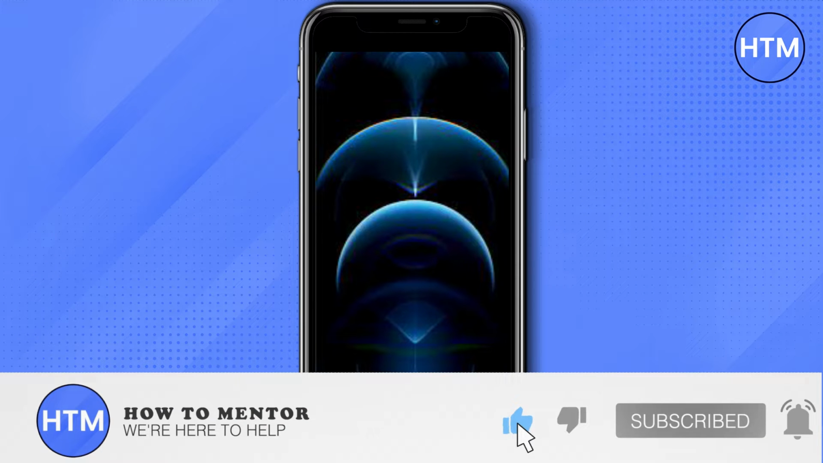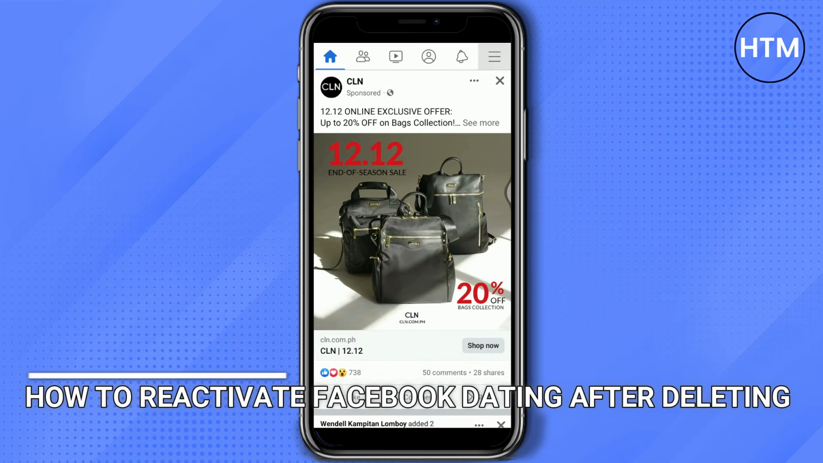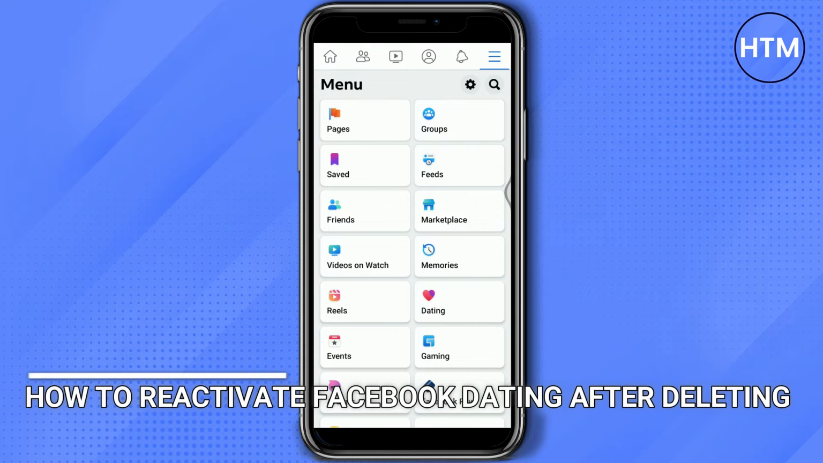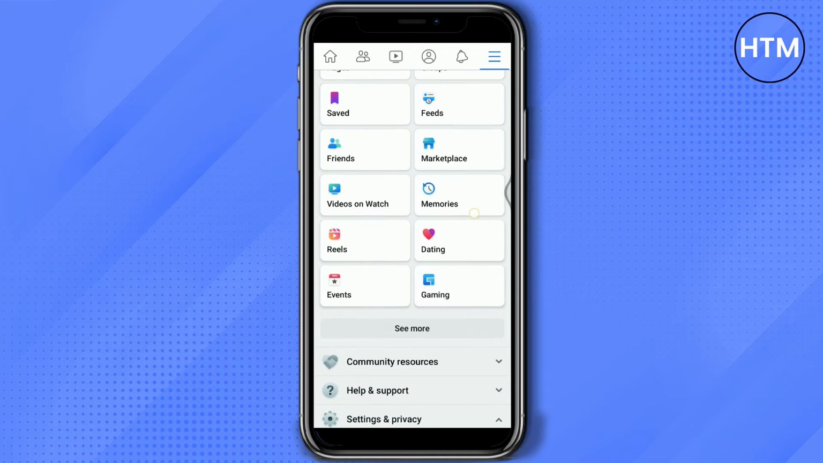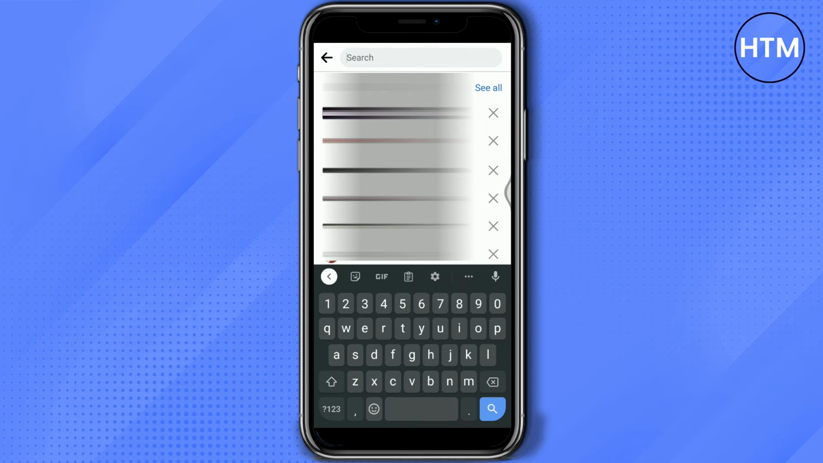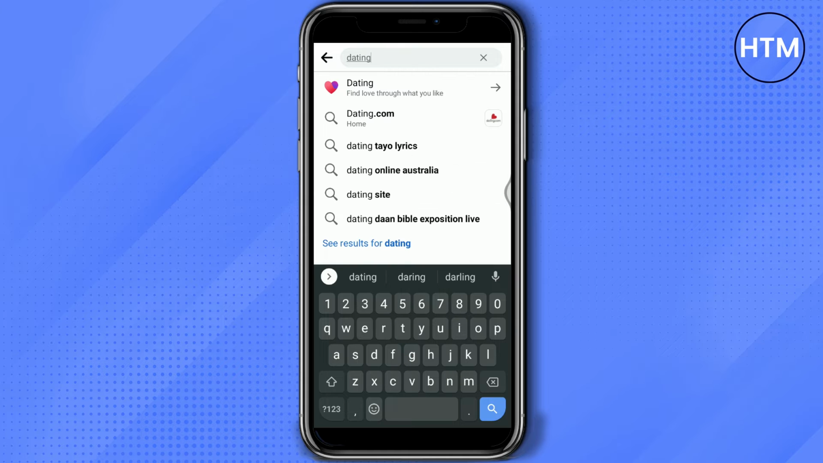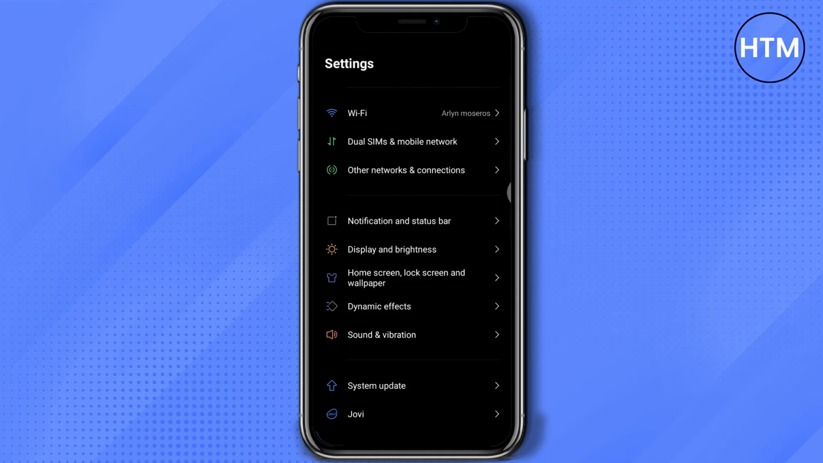In this video, I will show you how to reactivate Facebook dating after deleting it. So just go to your menu, and suppose you cannot see the dating feature here in the menu. What you will do is search for dating, and then just click that and you'll easily be redirected to the dating feature of Facebook.